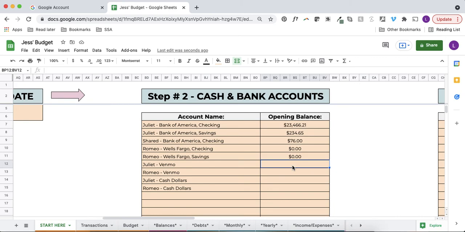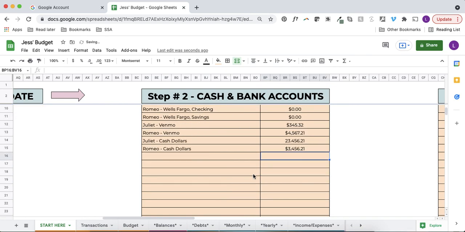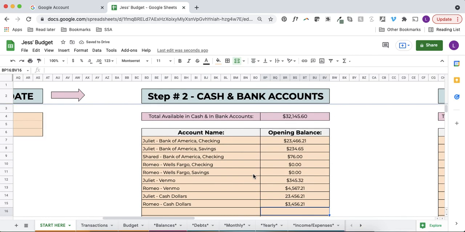So that's how to do step number 2. You type in all of the amounts as they exist as of the date that you start this budget. And then once you've filled in every single one of these cells here, you're going to move on to the next part. And that's it for step number 2, cash and bank accounts.